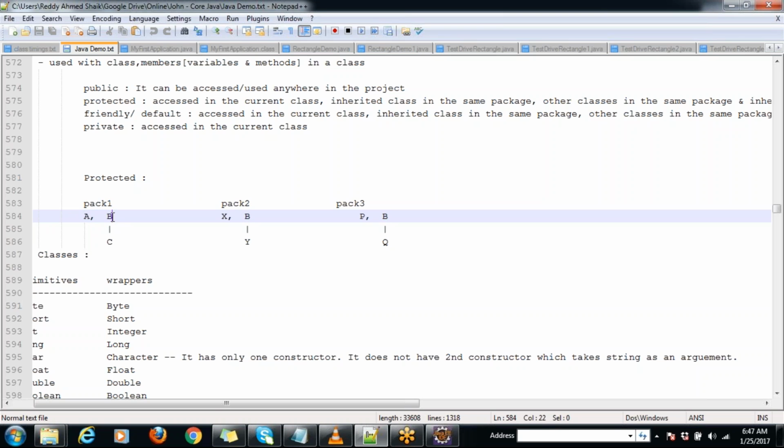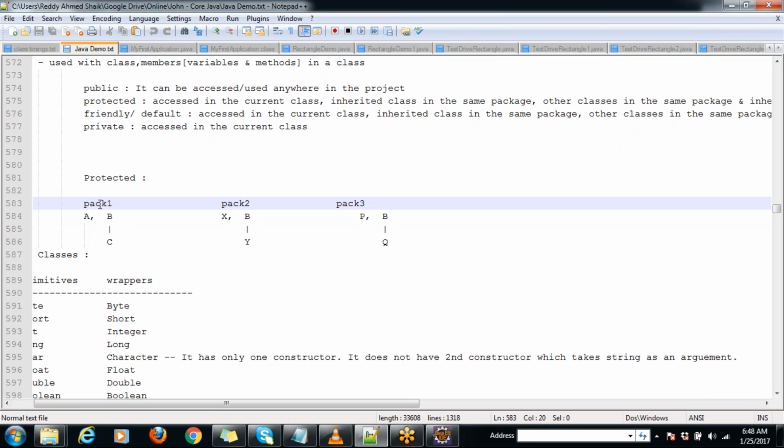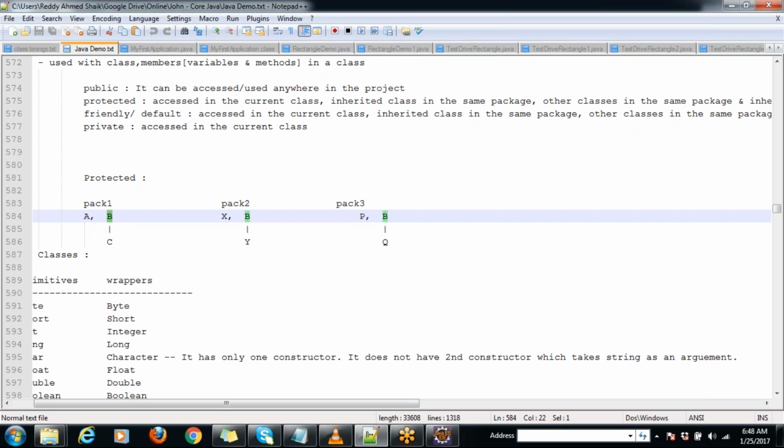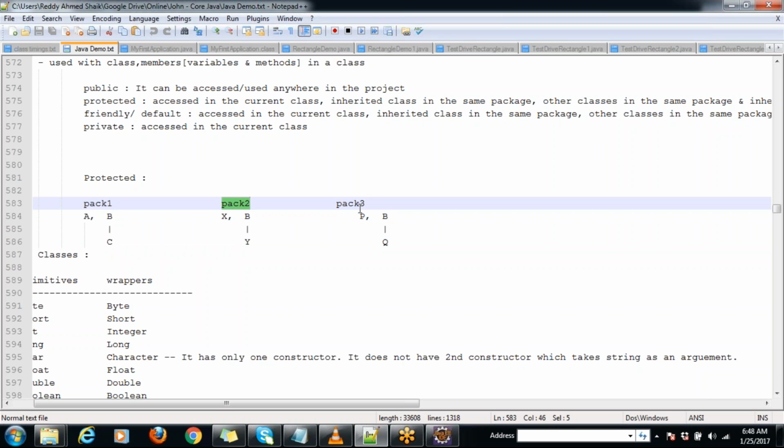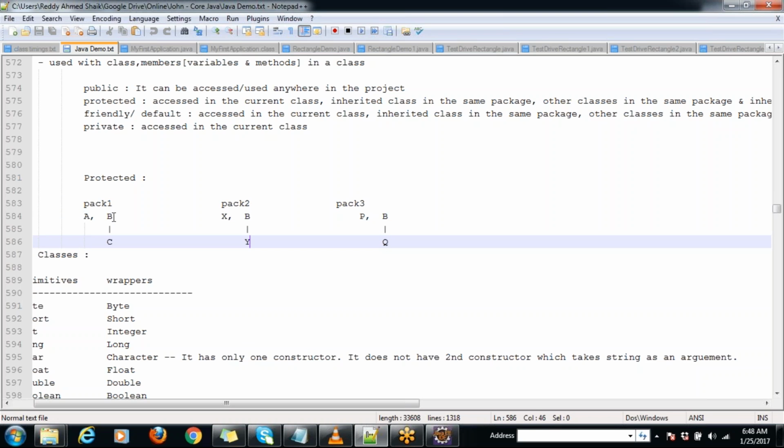Whenever you declare something inside class B, inside package 1, as protected, then that is visible to class B, then inherited classes and also the other classes in the same package. And when it comes to package 2 and package 3, it is visible only in the inherited classes. So only in the inherited classes, Q and Y, because I am talking about some member inside B.